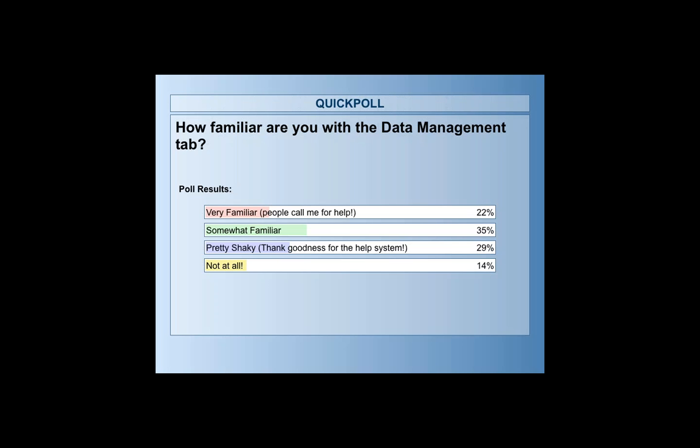It looks like about 22% are very familiar. People call them for help, so they're already gurus. And only 14% are not at all familiar. So anymore, I think WFDSS has been around for enough years that folks are getting into even the less exciting parts of the data management tab. So that's great, and thanks for sharing that.